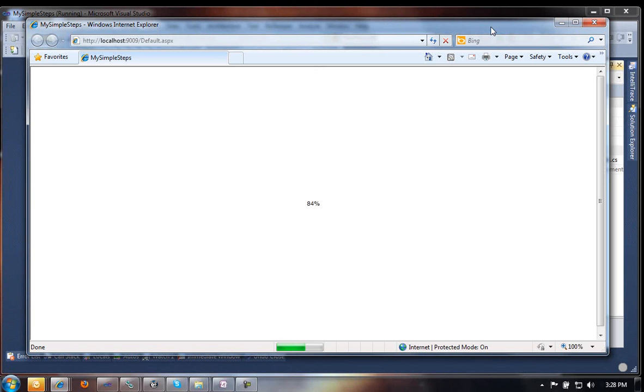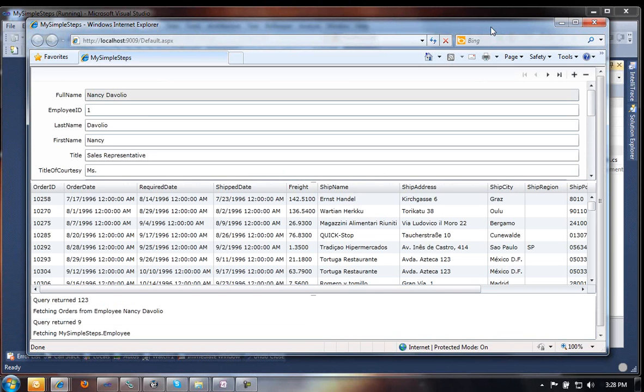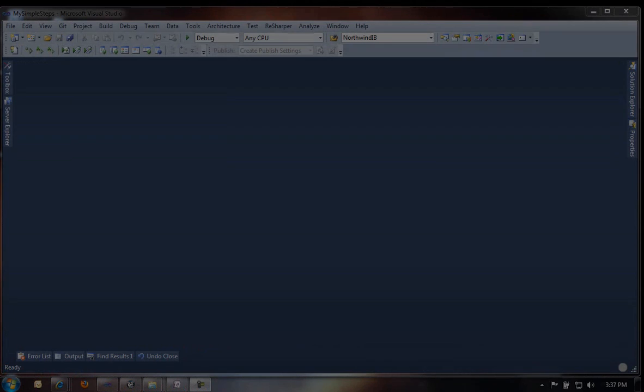Here's our simple steps loading up, just as we left it. Happily loading data, employees, and orders just as we had it. But sometimes things don't go so well. Sometimes you may start with an application that's behaving like this, and then you make some kind of change, you don't know what it was, and this isn't what happens.